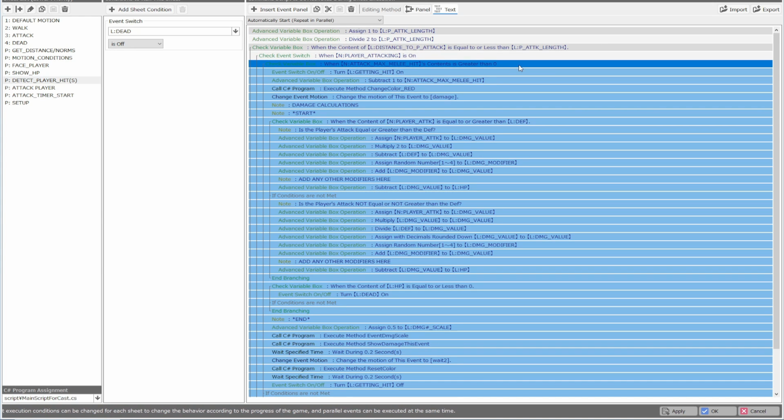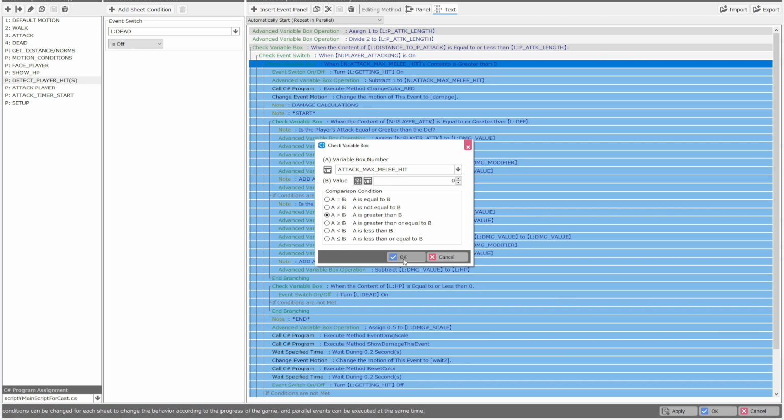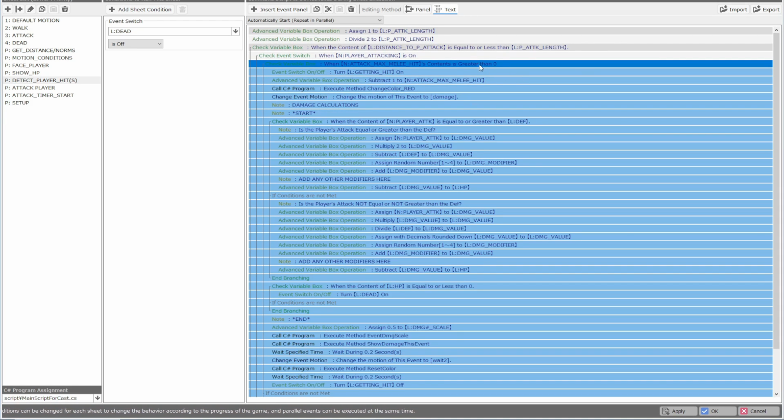Now, this is very important as well. This is the attack max melee hit. It can be really anything you want it to be. This is mainly the number of enemies you want it to hit. Right now, this is always going to be greater than 0. When you create the event, I'll show you that part in a second, you will set a variable for how many enemies you want to hit on screen at a time. And then when the generated event gets deleted, it will reset the variable.